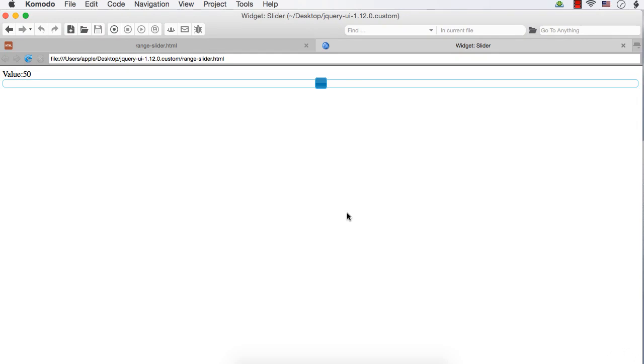jQueryUI's slider widget allows you to design range sliders. Suppose you are designing an online purchase application, so you want to display the products in a range selected by the user. For example, you want to display products if the user selects the price range as $50 to $100. So you will only display products that have the price between 50 and 100. So you can easily design range sliders using jQueryUI's slider widget.